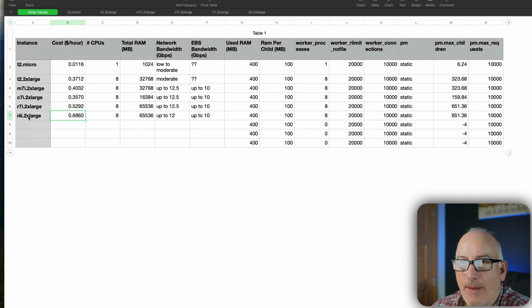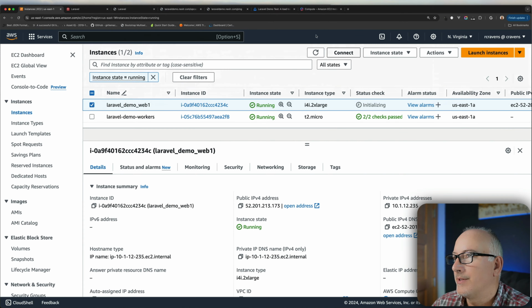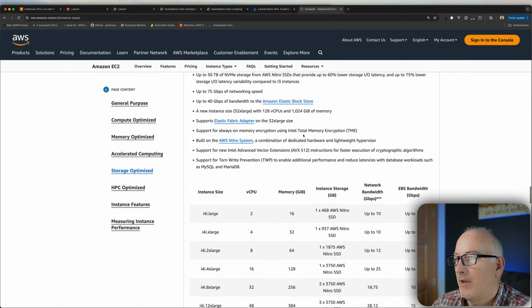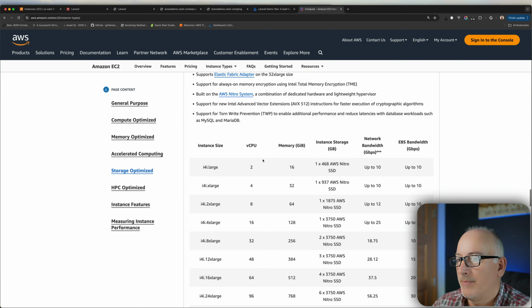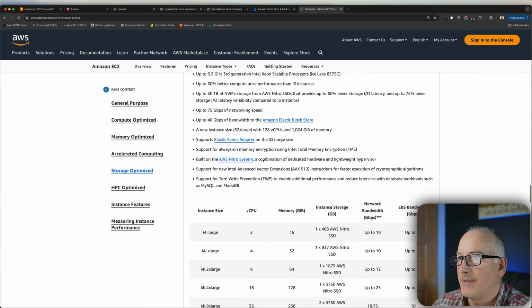The last instance type we're going to test here is i4i, and again, 8 CPUs. I might scale up a little more and see what 16 CPUs or 32 CPUs looks like, but this is the last across the instance types that I'm going to do. This one is 8 CPU. It has 64 gig of RAM and the same networking and EBS bandwidth. The one difference I did notice, and I'm not sure this will come into play, is that this is a storage optimized solution.